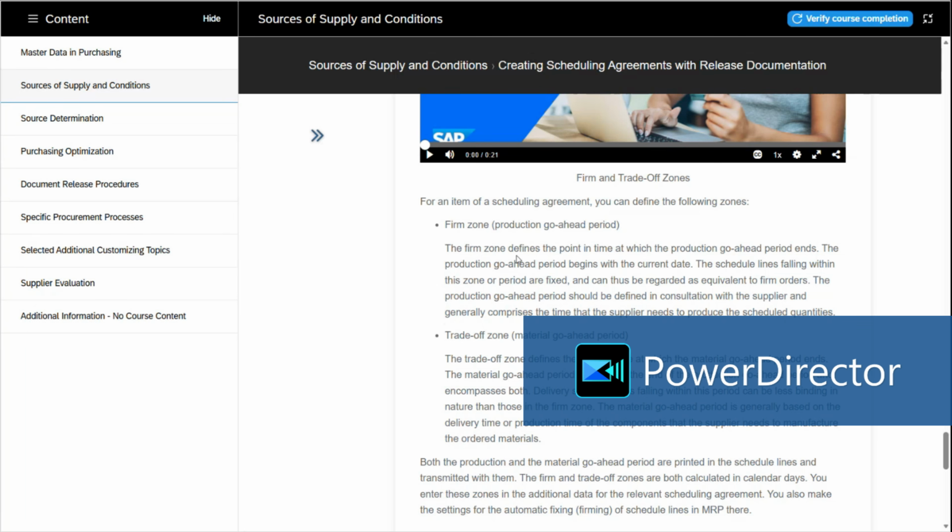The firm zone defines the point in time at which the production go-ahead period ends. The production go-ahead period begins with the current date, and the schedule lines falling within the zone of the fixed period can be regarded as equivalent to firm orders. Consider if I am creating an order today, and the production is in 1 week. If the vendor confirms that they are delivering within 1 week, that is the production period. So those kinds of orders we can consider as a firm zone.